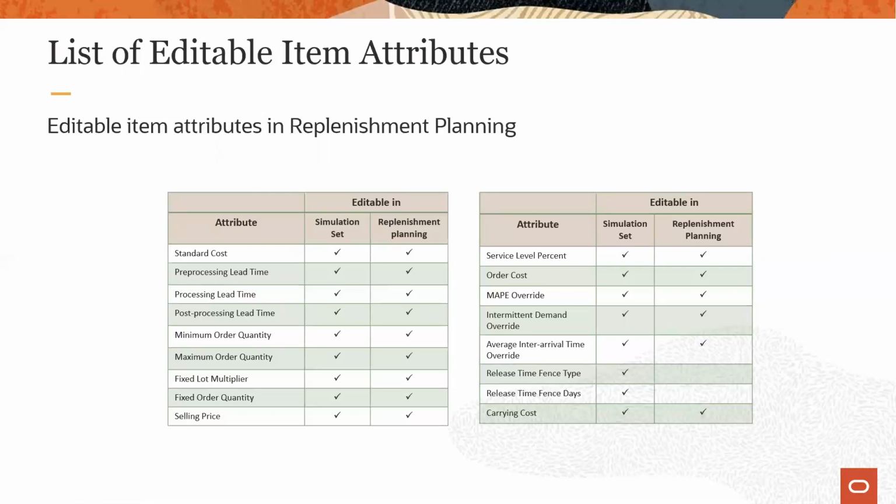This table depicts all the editable item attributes. If you edit item attributes in a simulation set, then these edits override the collected value, even if the collected value is more recent. For other attributes not edited in the simulation plan, the plan uses the values from the collected data. So attributes like standard cost, pre-processing lead time, order modifiers like minimum order quantity, maximum order quantity, FLM, all these attributes at the item level can be edited.